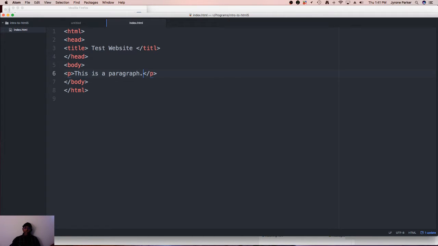And the reason why I chose index.html as the name is, if you have a folder, and in that folder you have multiple HTML documents, the browser is going to look for index.html as the root document. And we'll get into that when we get into links here in a bit. So test website, this is a paragraph.